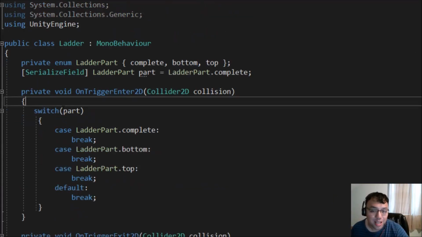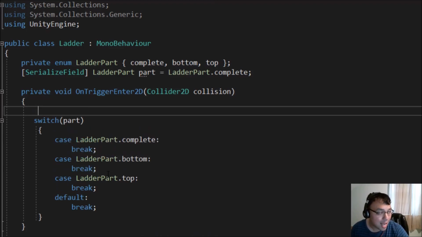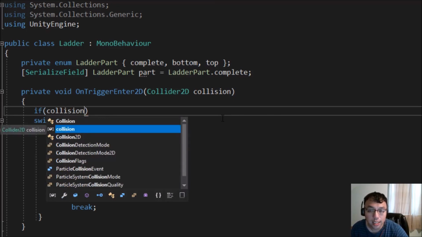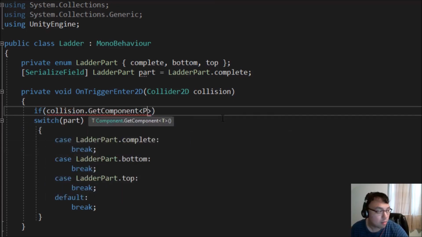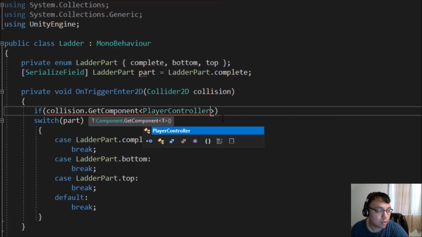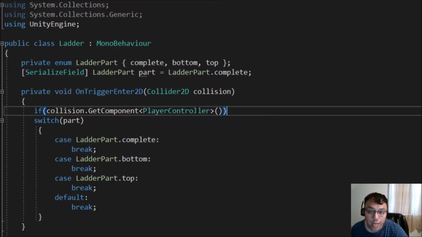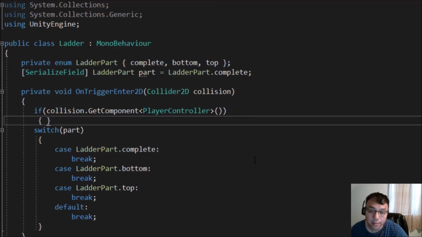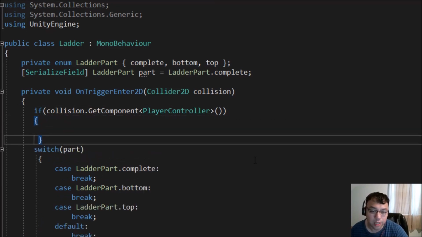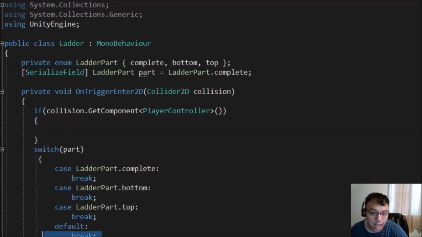I'm kind of curious. Now, the thing is, we only want the switch statement to actually do something if the collision that we're hitting is the player. Let's actually go if collision dot get component player controller. Now, this will only return true if there's a player controller on that collision. So it'll test the collider, and then it'll pull up and see if we can find a player controller on that guy. I think this is a little bit cleaner way than using a tag. We could have also used the tag for the player.